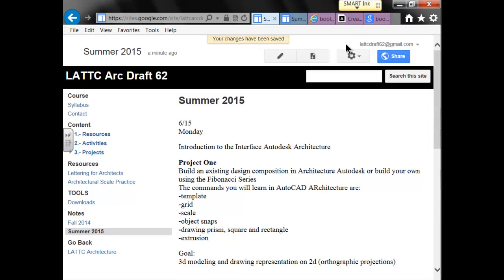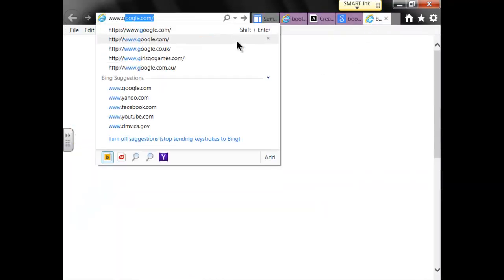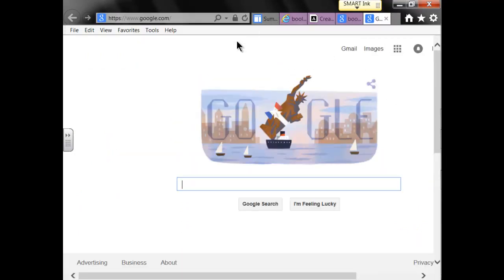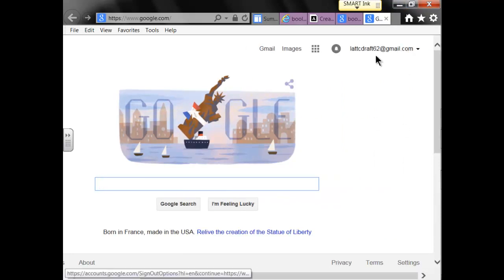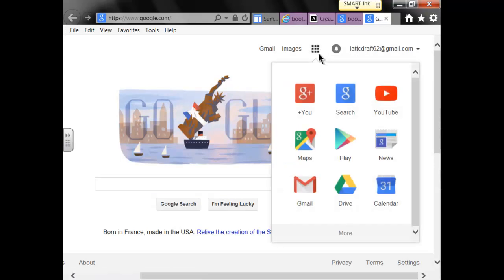So the next thing that I wanted to show you is part of how you submit your work. If you go back here, notice how right now I'm already signed in. This is my persona, that's my email address. These nine dots identify other options you can do with your email address.